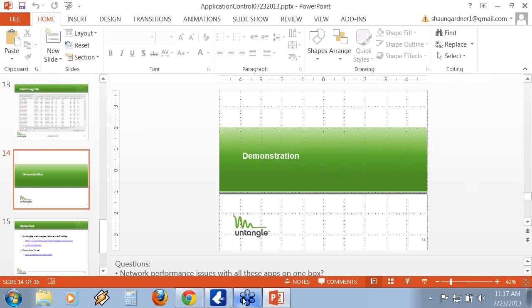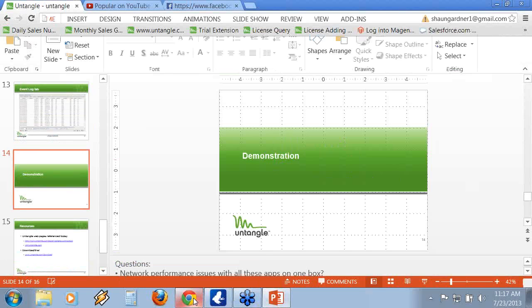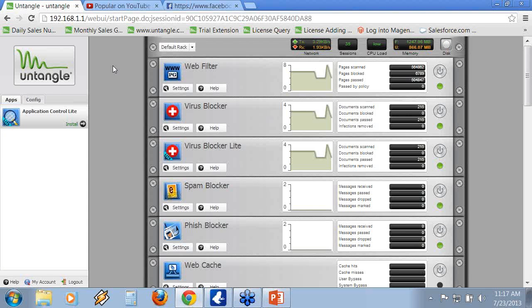As far as the demonstration goes, let's jump over. And we'll go to the Untangle. So this is the local server that I've got configured with Untangle. For those of you new to Untangle, we have the virtual server rack that you probably will become familiar with if you're not already.